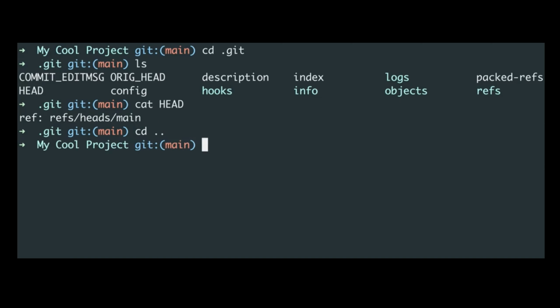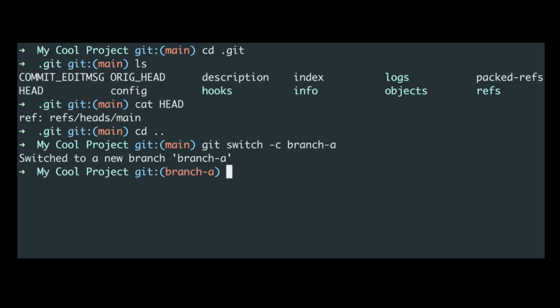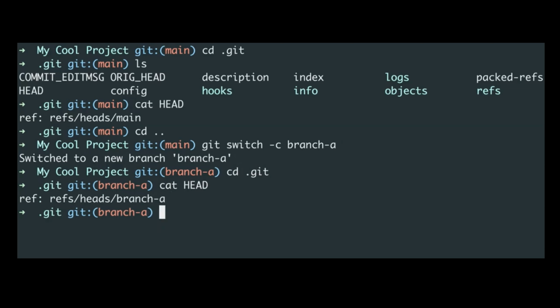You don't have to do this every time you switch to a new branch, but if you're going to make changes to the files inside your mycool project, then you need to go back to the previous directory first. So I've created a new branch here, and if we then go inside the .git folder again and view the contents of the HEAD file again by using the cat command, you can see that the contents have changed and it's now pointing to branch A.